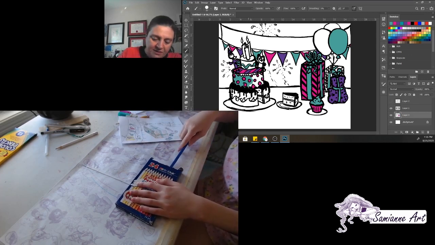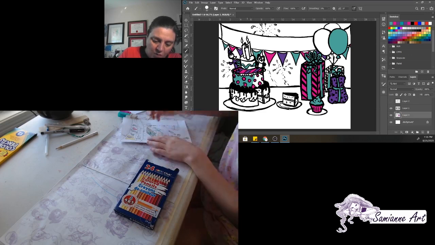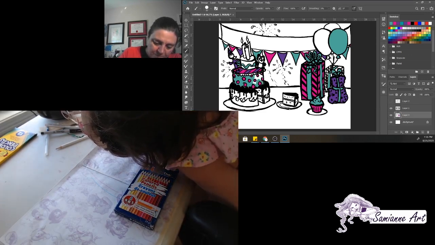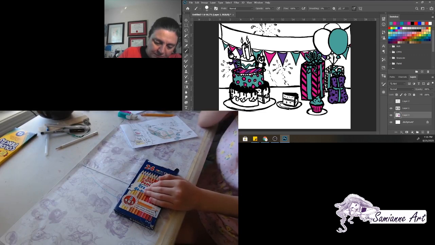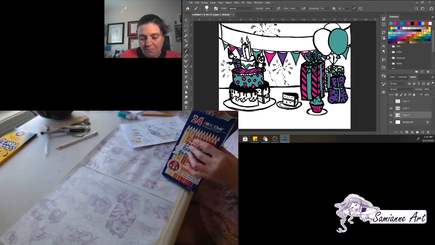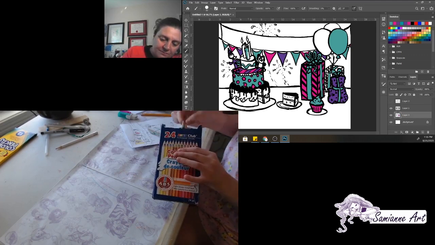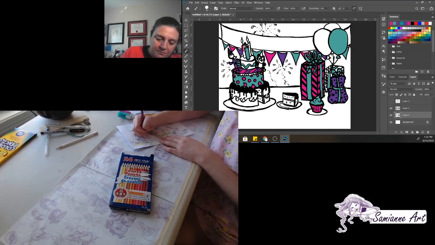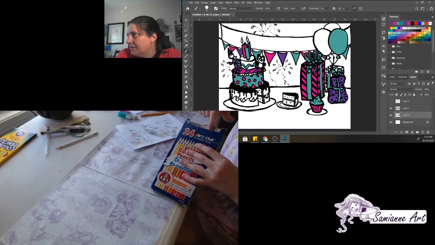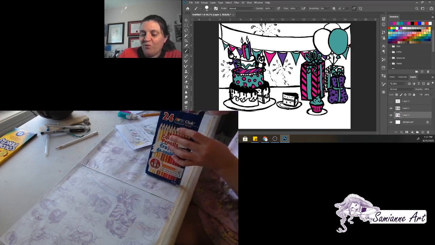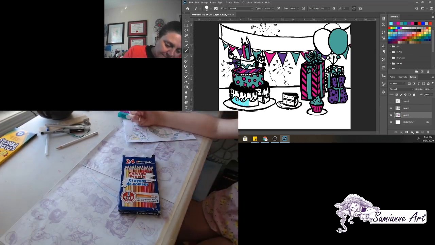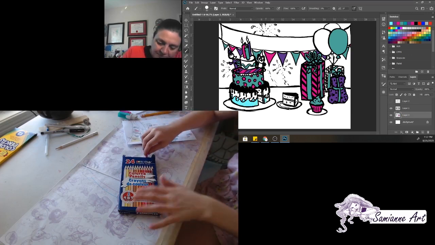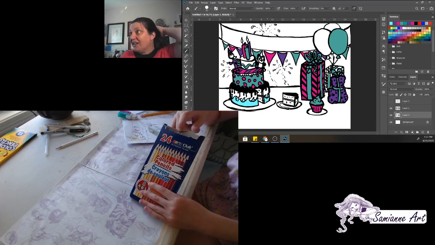I get a little quiet when I'm coloring, as you can tell. There we go. So how is your card coming along? Amazing. Do you think your recipient is going to love it? You bet. I bet. For real. I'm going to add a fourth color. Oh my gosh. I've done all of this with just 3 colors so far, and now I'm adding a 4th.